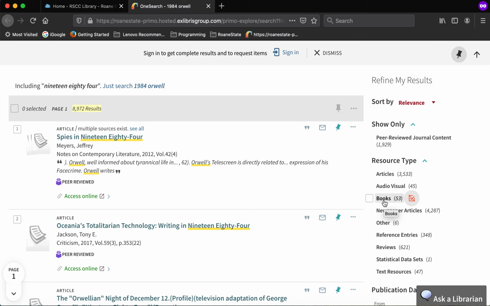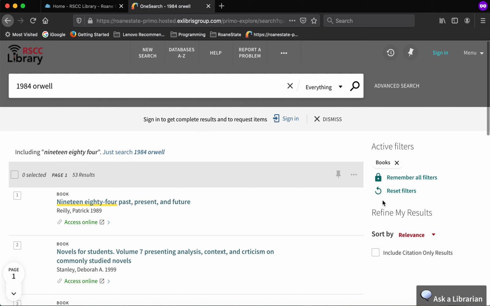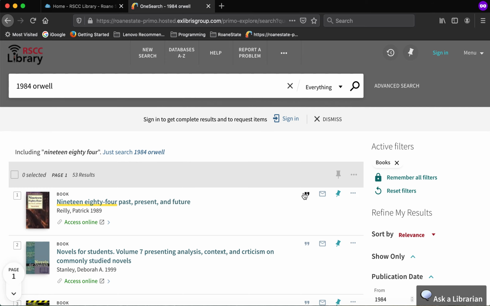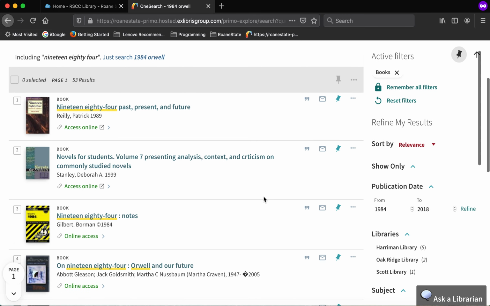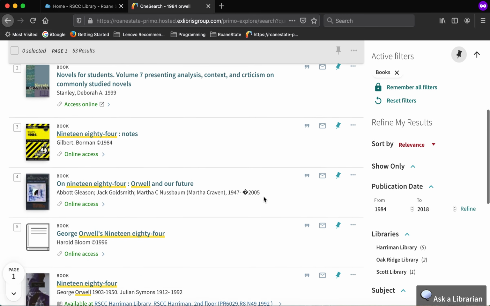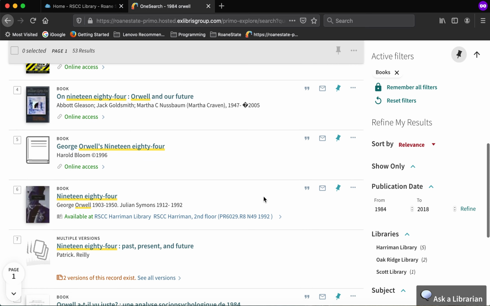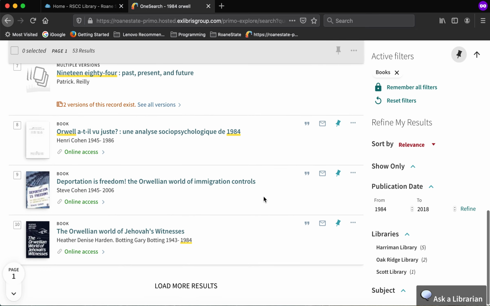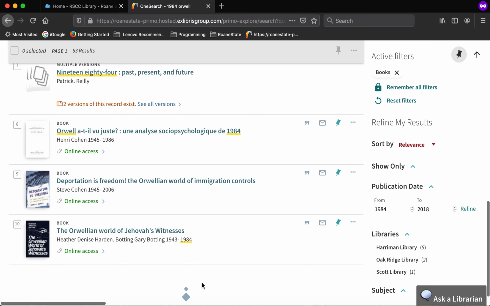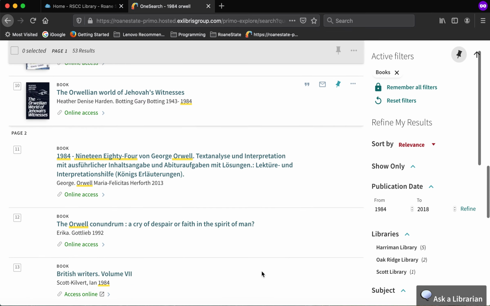But with this example, we do have 53 book results. So I click on books, and now there are only 53 things that we've got to try to deal with. You can skim through the list of results, see if any of the titles sound especially interesting or look especially helpful. And then you can load more results if you need to keep looking.